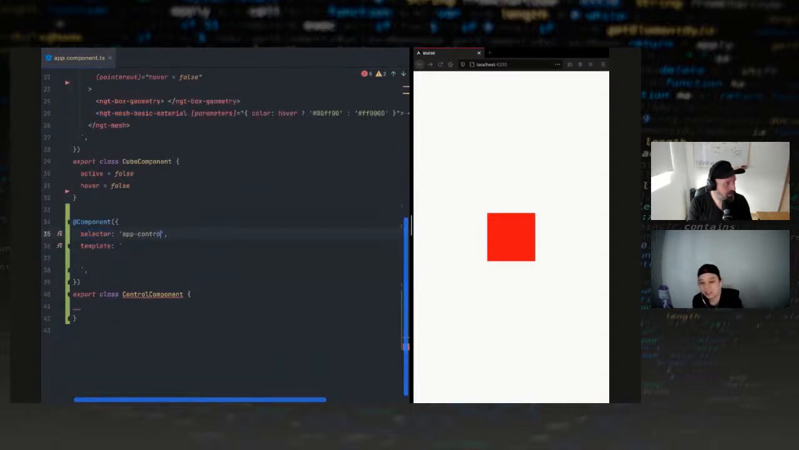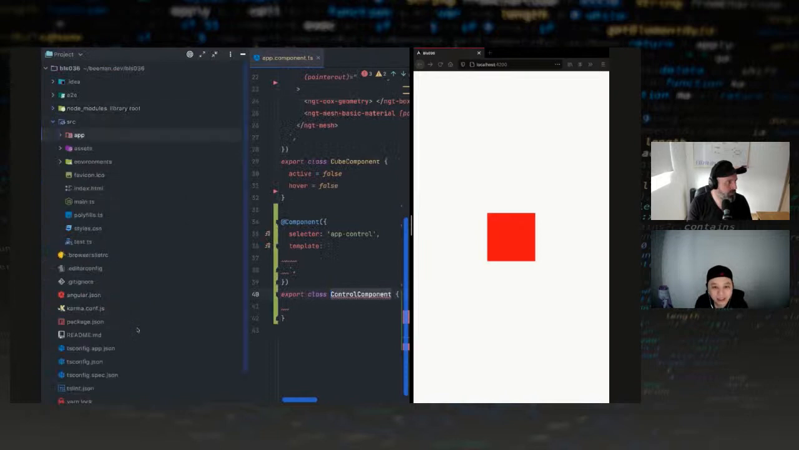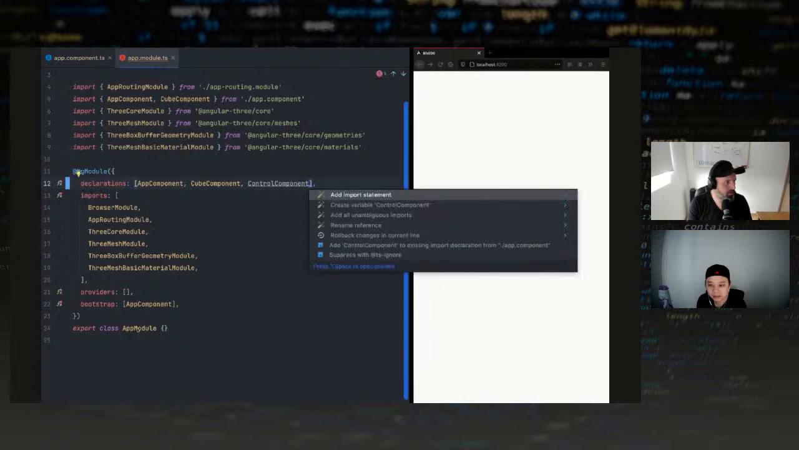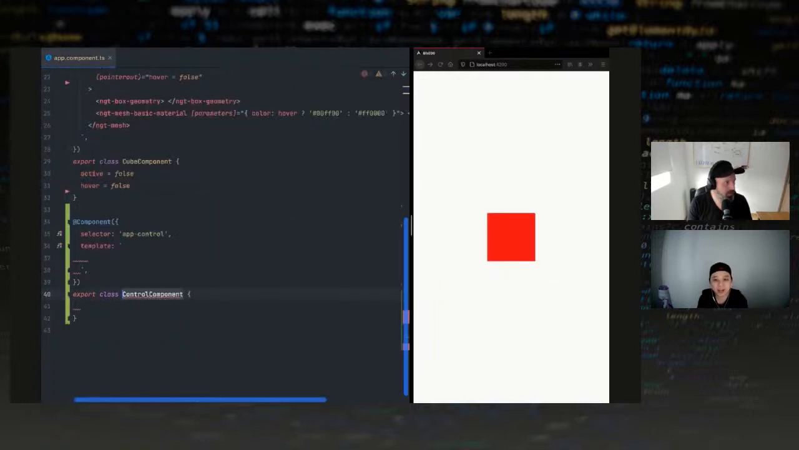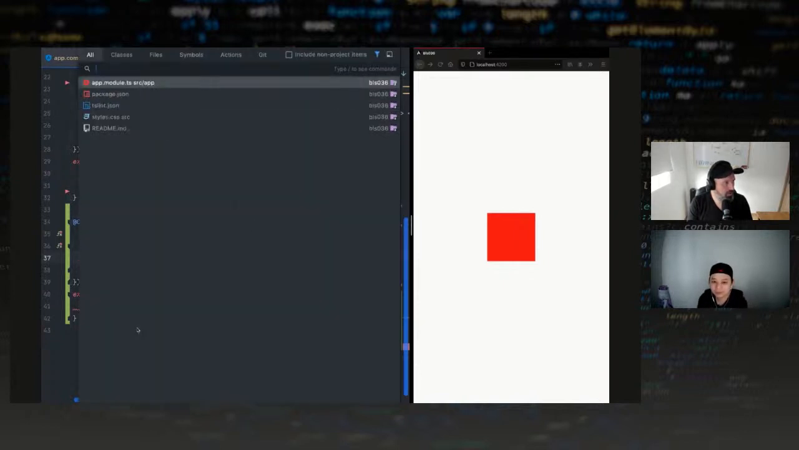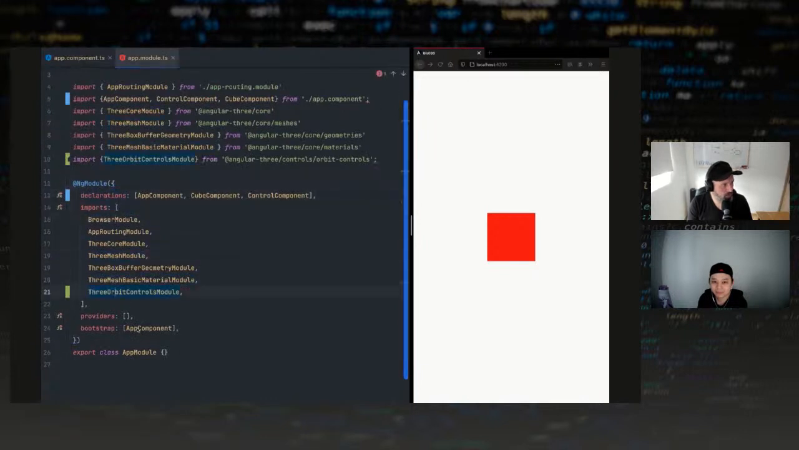Change the selector, and might as well just declare this component in the module. Yep. Let's go here and open my module and add it back down here. Cool. Now let's go back to that component. So in the template, we're going to use NGT orbit controls. Yep, that. And you're going to have to import the module, NGT three module, and let's quickly go back to app module to show that it imported for us this very module here.